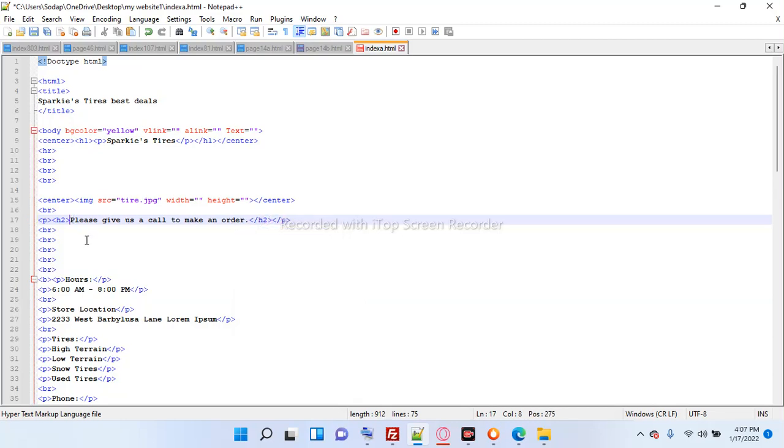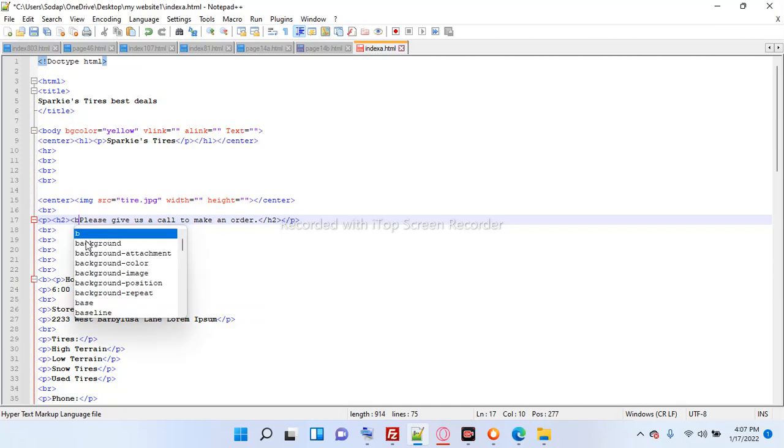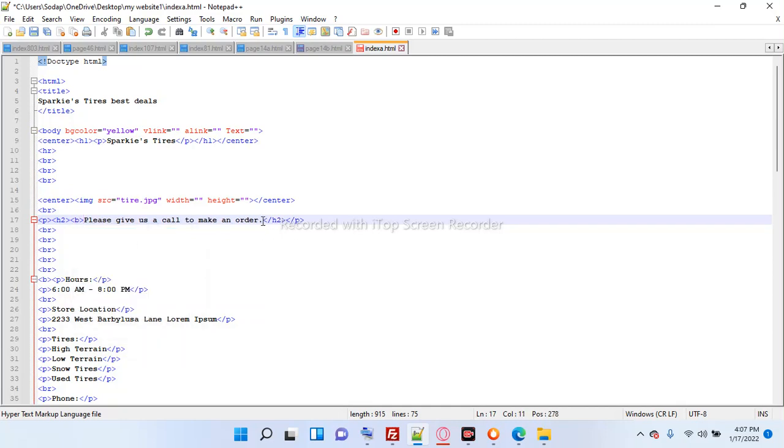Okay, now you want it in bold, so you put bold in there. Now you want to close the bold bracket. Okay, press save. Now you want to center it.